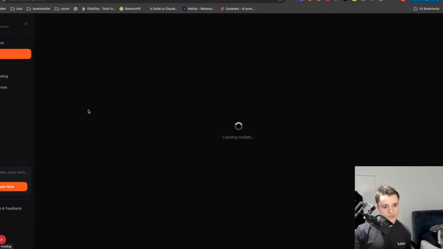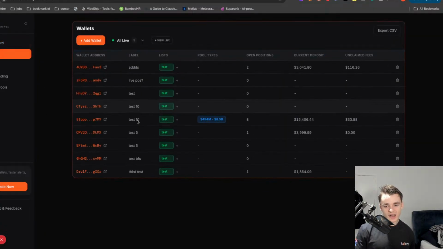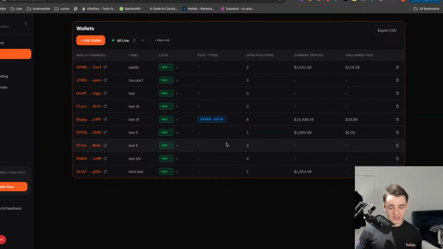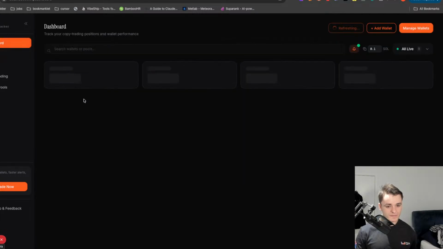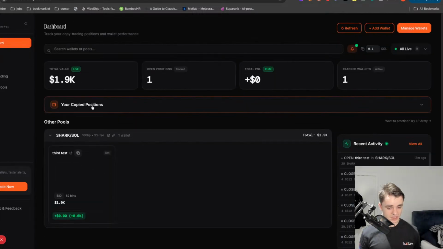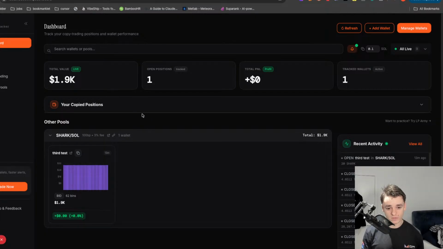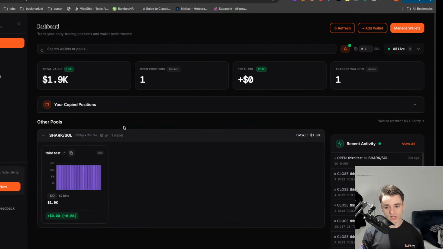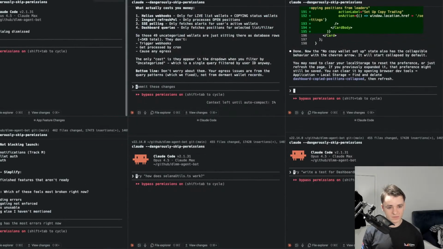But if I click on the wallets page, I can see the number of open positions, the current deposit for that user, and the unclaimed fees, which is obviously being pulled using the Helios webhook. But what I'm wondering is, do you think it's worth pulling all of the current live positions to the dashboard as well, even on these fresh wallets I've added, or would this be too difficult?